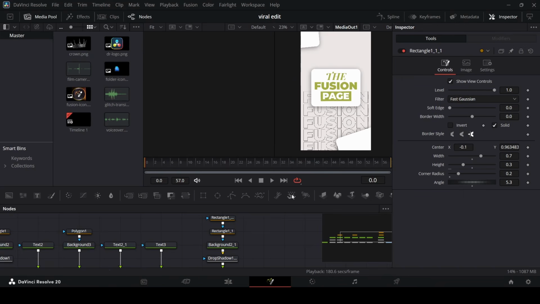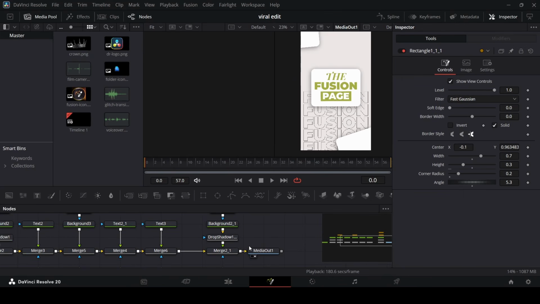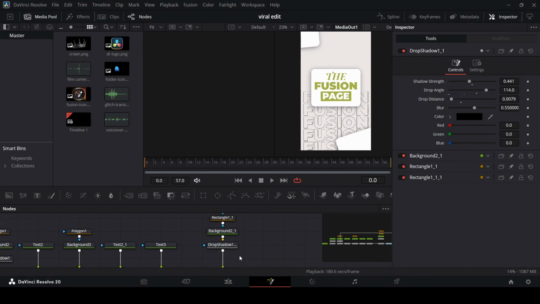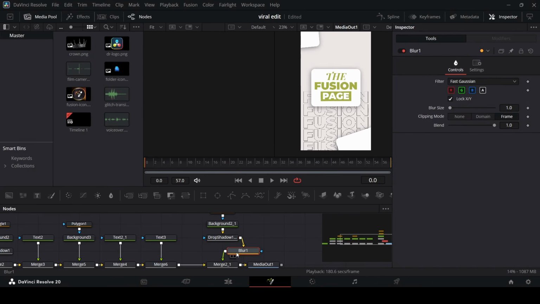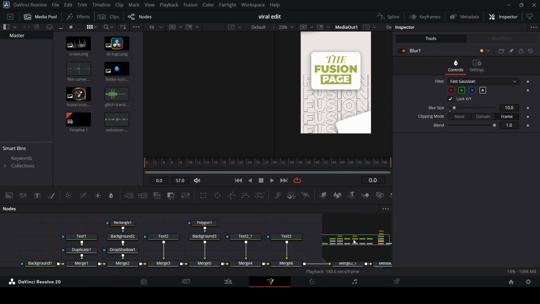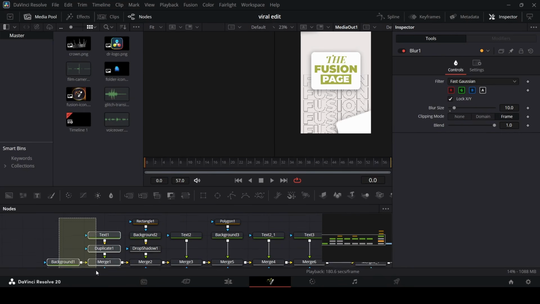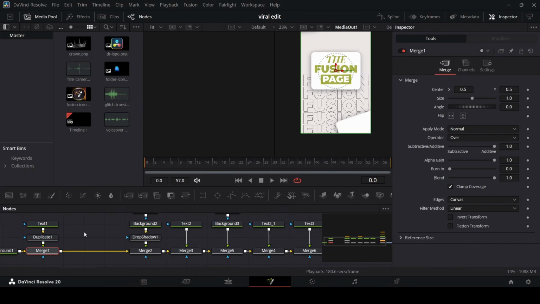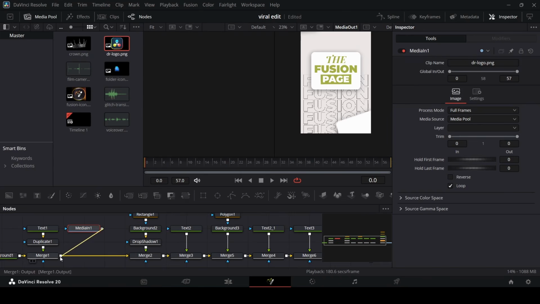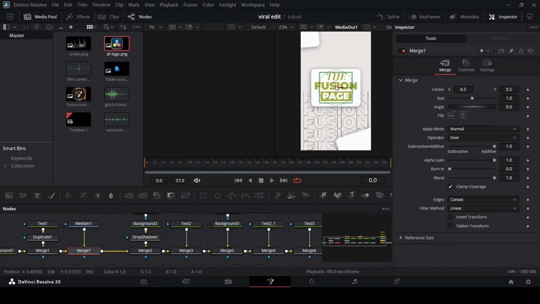So something like this. And now for this one, let's just go ahead and add in a blur node right here underneath the drop shadow. And let's change this to 10. And one more thing, let's go right here at this side where we have this merge 1. Let's add in this logo as well. Connect this with the merge 1. And now you will notice that here we have the logo. So right now we're just going to keep this right here at default. We will animate this later on.